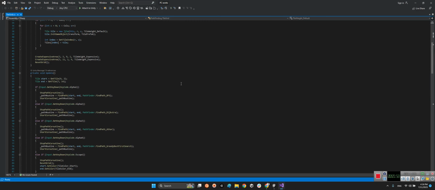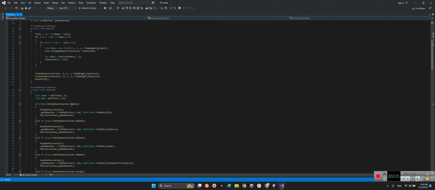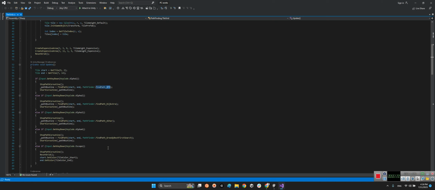But here, if you open the grid script, in the void Update we can activate all the algorithms one by one. For example, number 1 launches BFS, number 2 Dijkstra, number 3 A star, and number 4 greedy BFS. Okay, and Escape is fine.